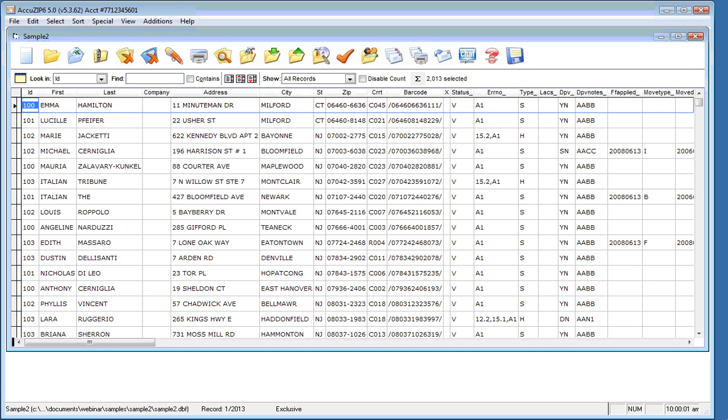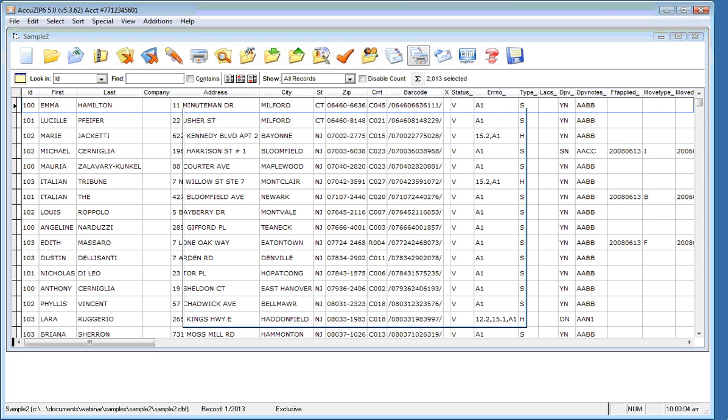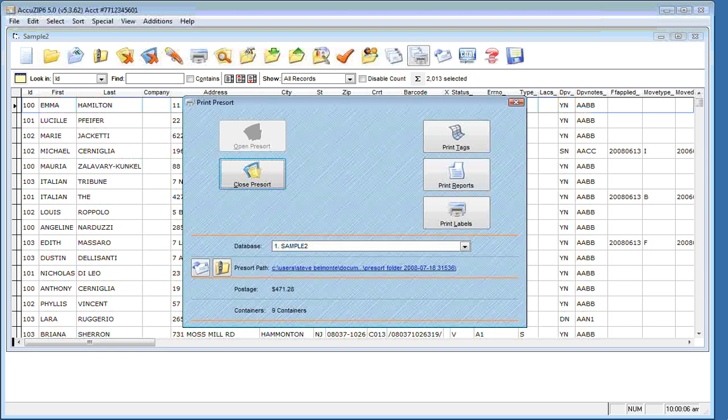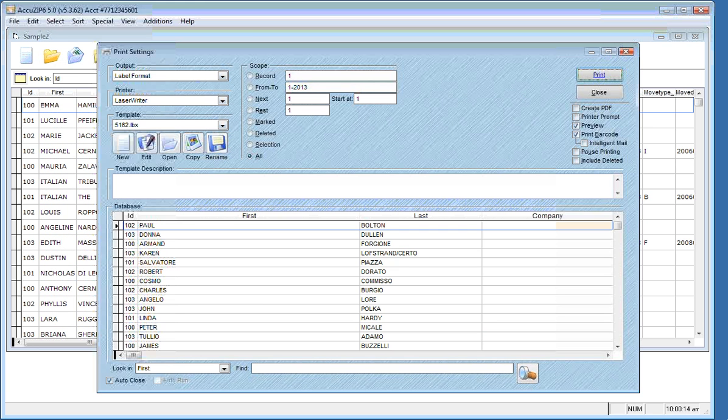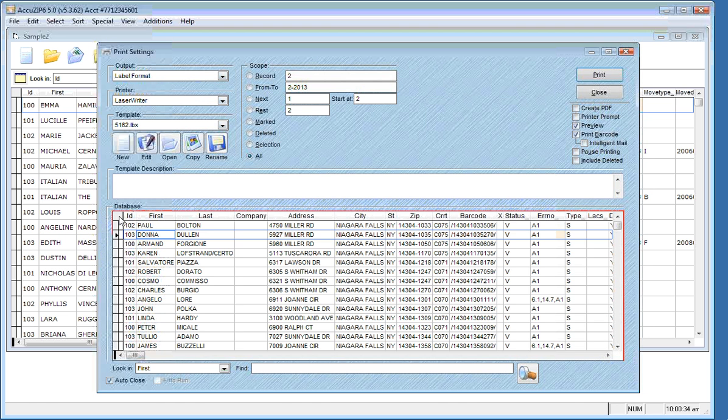So what I'm going to do is click on the Print Pre-sort button, which automatically opens the last pre-sort I did for this particular database. And then we're going to click Labels, and the Print Settings window appears. Now, with the Print Settings window, down here in the bottom is your database that is in pre-sort order. If I double-click on this box up here in the upper left, it resizes the field so I can see more of the data. So it does automatic resizing, which is kind of useful.